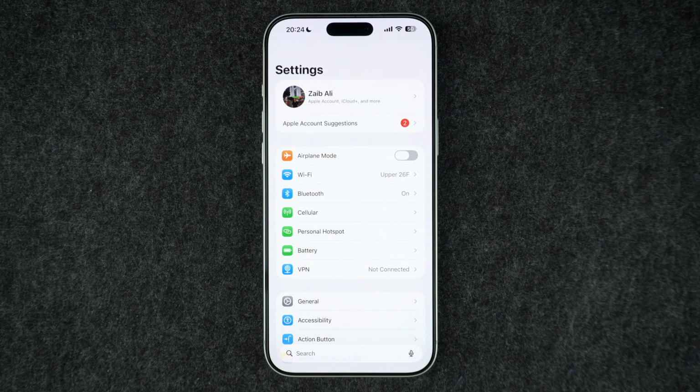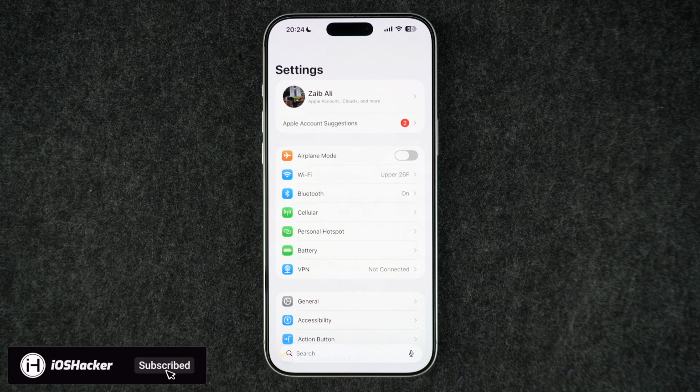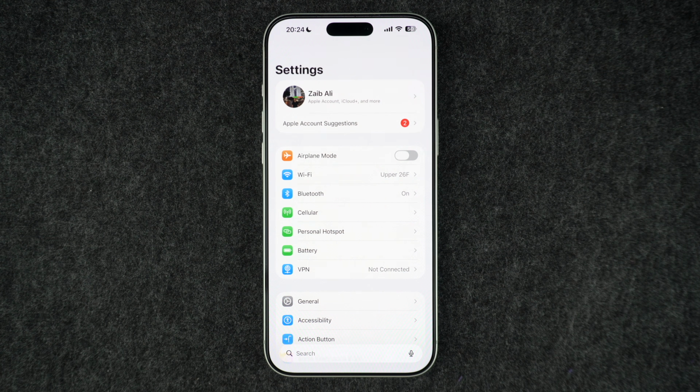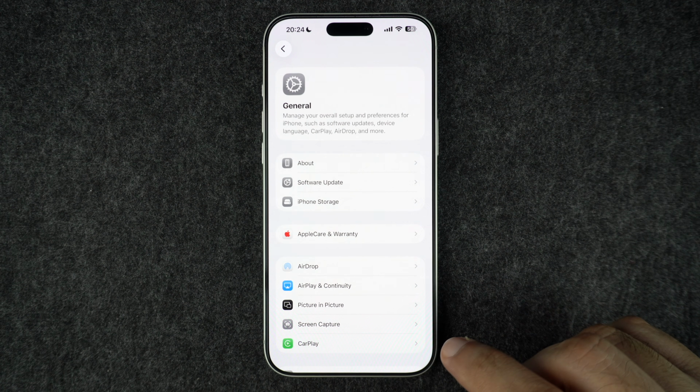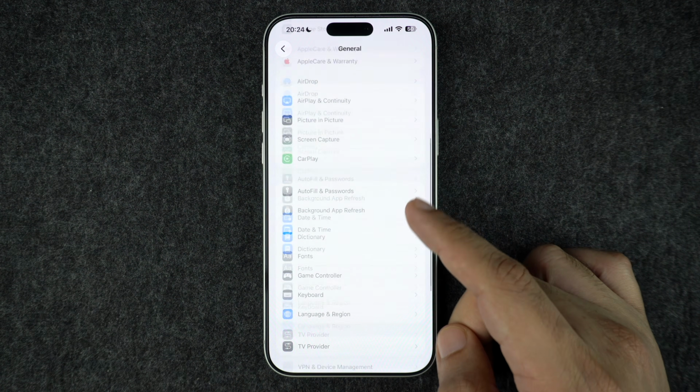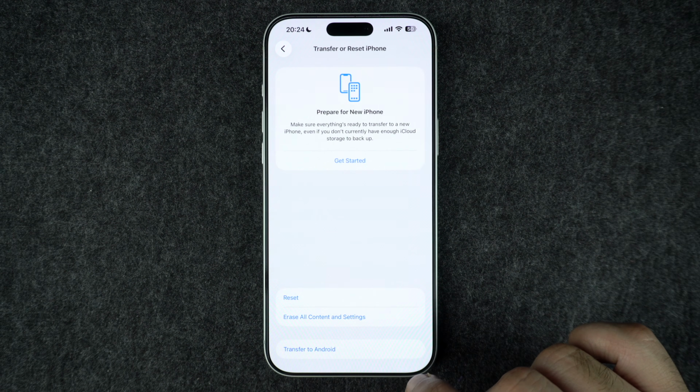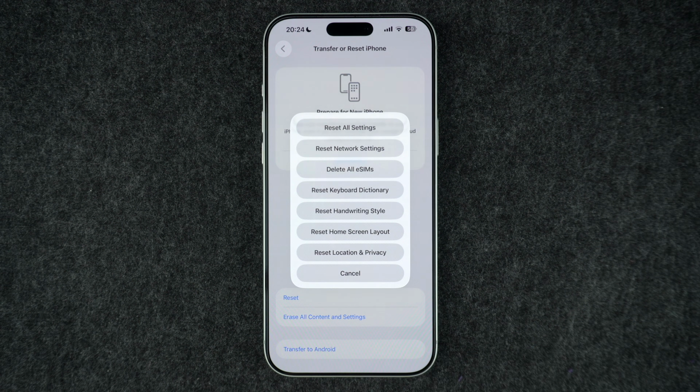If the issue is caused by a misconfigured system setting, resetting all settings can help. This will not delete your data, but it will reset things like Wi-Fi, display settings, and privacy settings. To do this, open the Settings app, tap on General, scroll down and tap on Transfer or Reset iPhone, tap Reset, and select the Reset All Settings option.